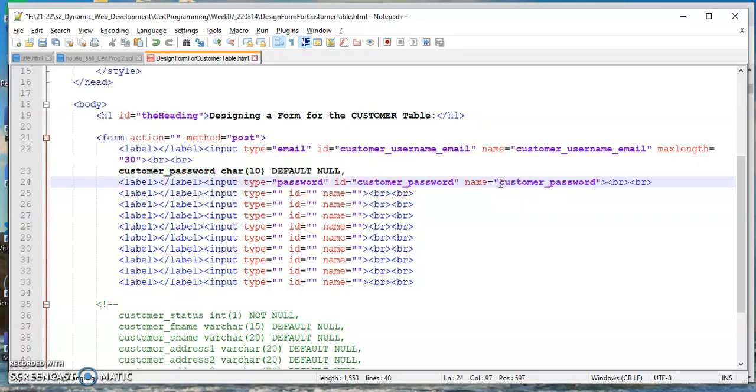Okay, now we haven't really thought about what the name property is all about, but we're going to come on to that with PHP. It's very important. Okay, ID, very important for JavaScript. Name, very important for PHP. Okay, what else do we want? Type equals password 10. Okay, so max length is 10 here.